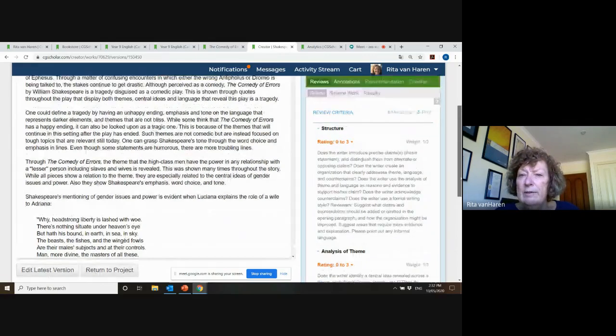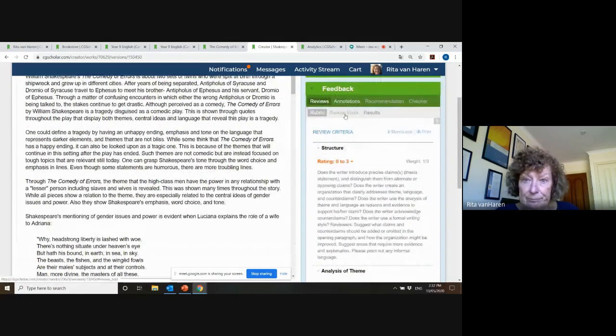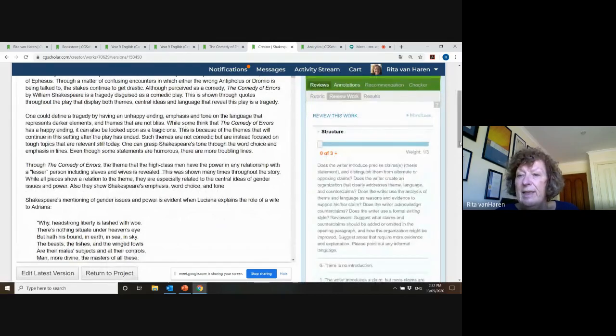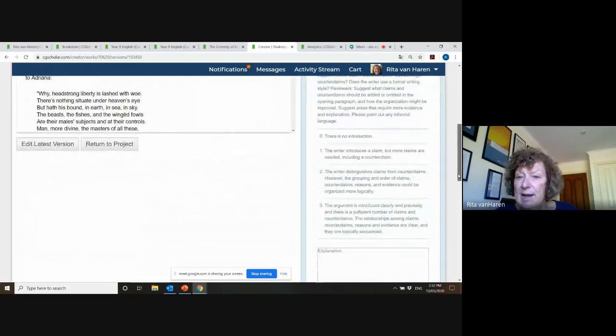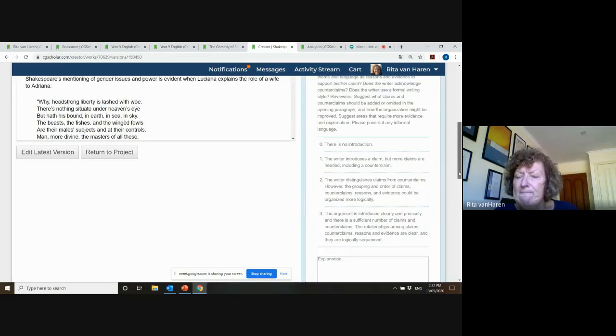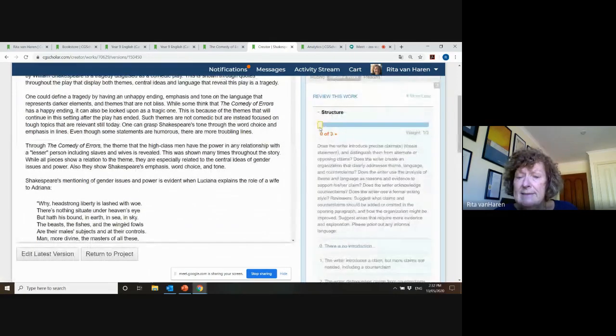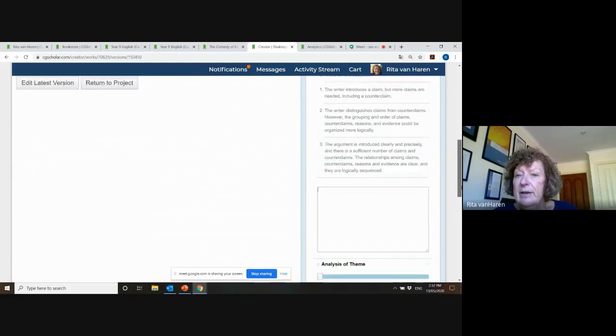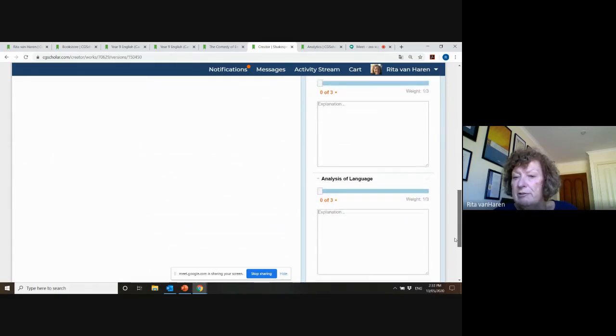If we now look at how a student would give feedback, they can open the rubric and have a look. They can see what a 0 is: there is no introduction. 1, the writer introduces a claim. Number 2, the writer distinguishes claims from counterclaims. And 3, the argument is introduced clearly and precisely, etc. The student makes a decision. Is it a 0, 1, 2, 3? They drag the bar across, and then write a comment. This happens for each of the criteria.